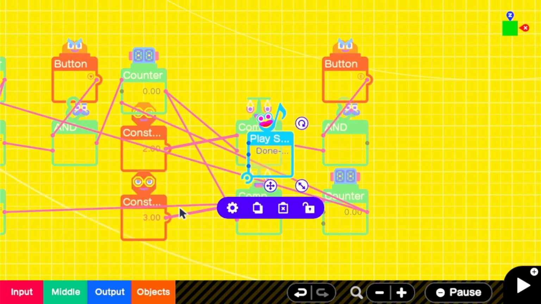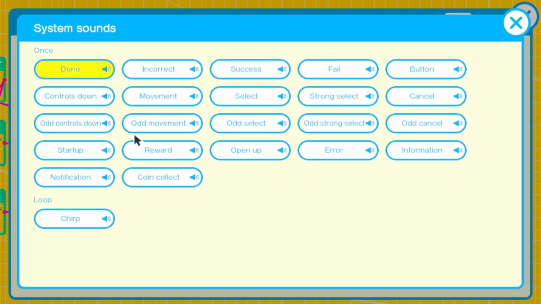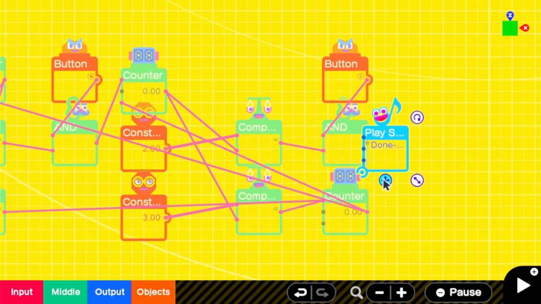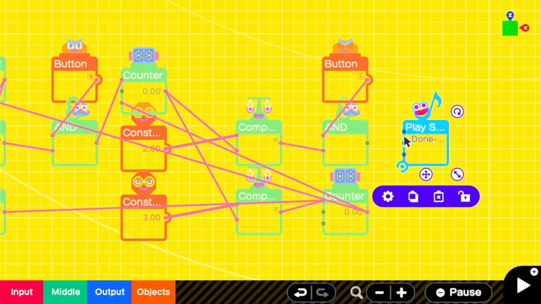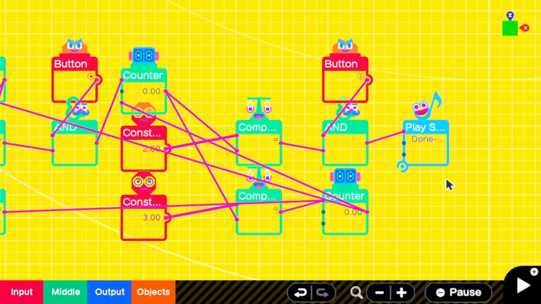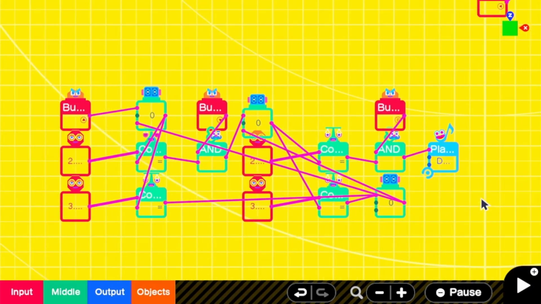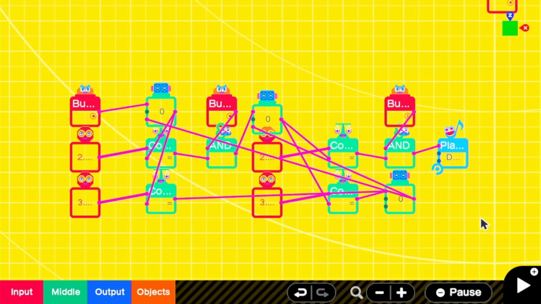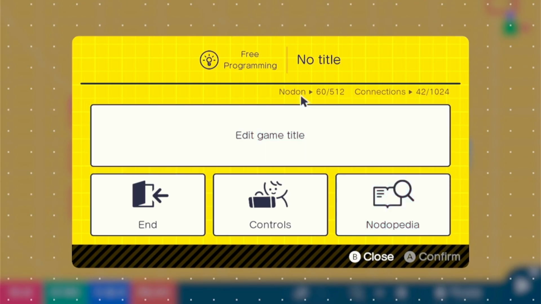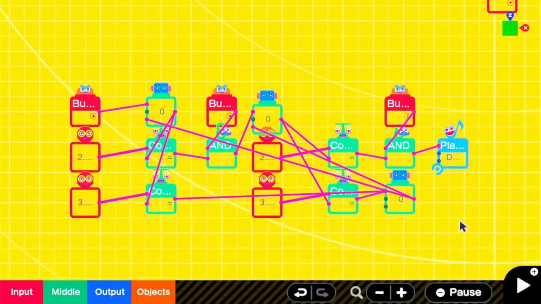So we need some way to know that we've done a cheat code, so we're just going to select a sound, and then we're going to have the output of that AND play that sound, and you can have the output of the AND do anything you want to the game, add, delete things, whatever. And there we go, there's all of our code that's required to make a cheat code in Game Builder Garage.